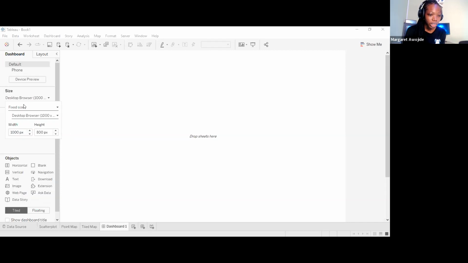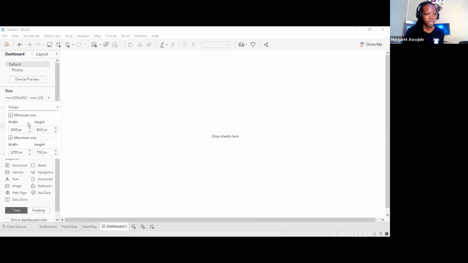We have automatic size. So Tableau automatically resizes based on the screen the dashboard is displayed on. We have the range. So we can select a size based on the range, a minimum size and a maximum size. So for now, I'm going to stick to the fixed size.